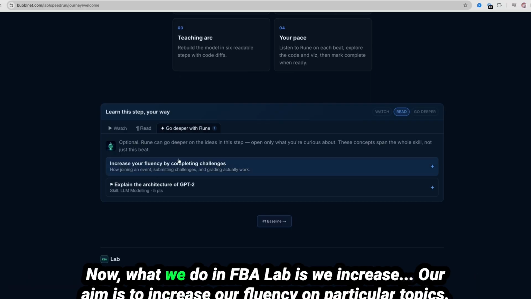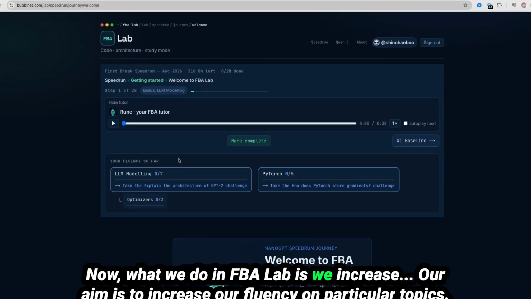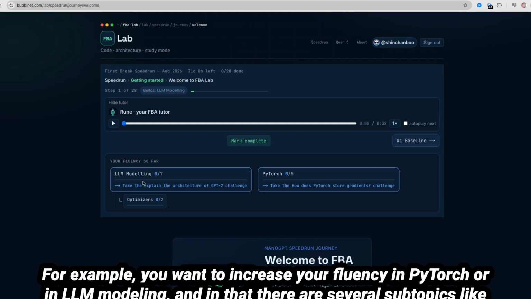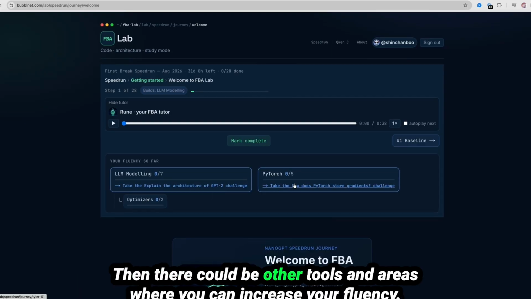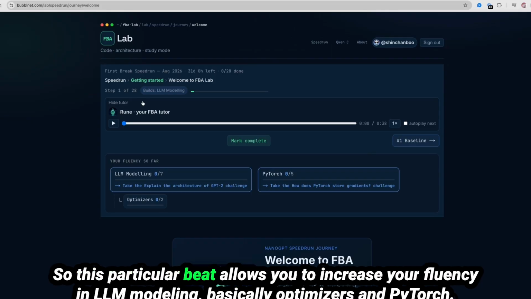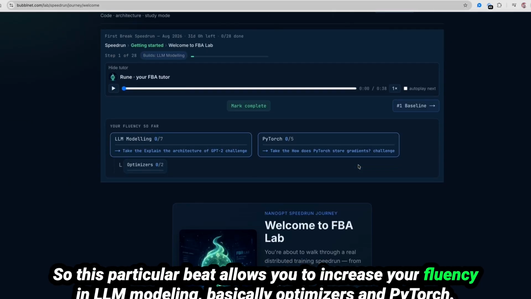Now, what we do in FBA Lab is, our aim is to increase our fluency on particular topics. For example, you want to increase your fluency in PyTorch or in LLM modeling, and in that there are several subtopics like optimizers, could be loss function, could be any other aspect. Then there could be other tools and areas where you can increase your fluency. So this particular beat allows you to increase your fluency in LLM modeling, basically optimizers and PyTorch.